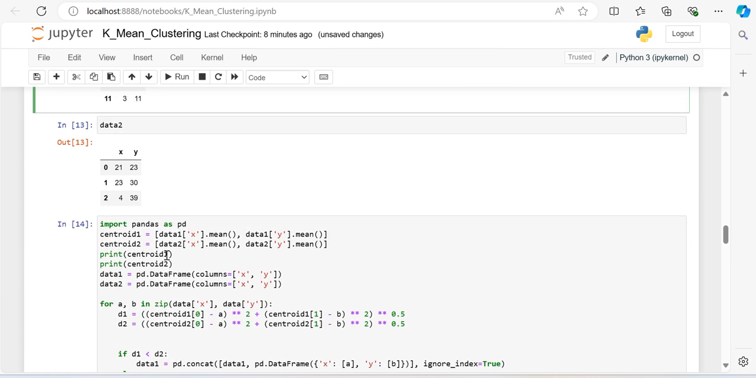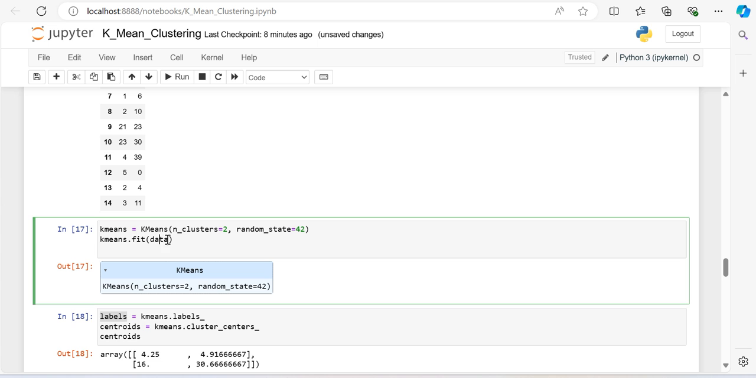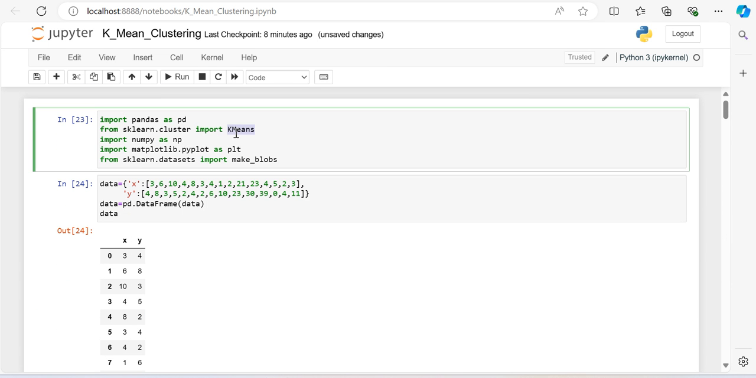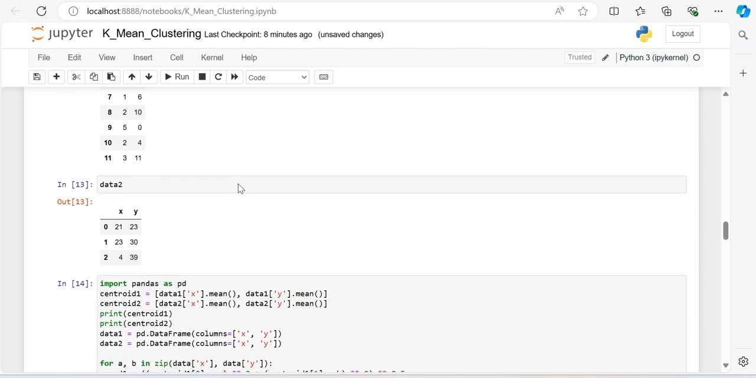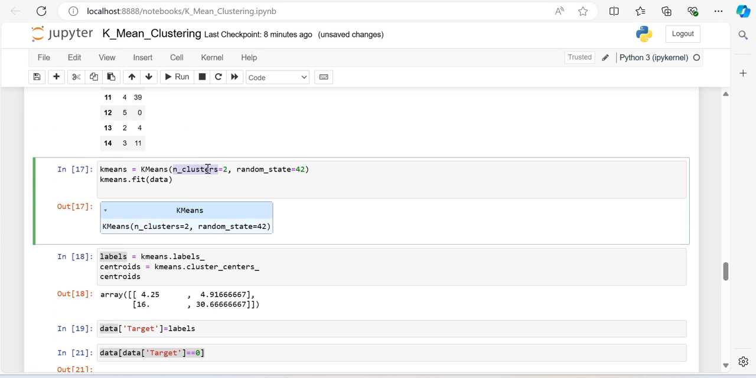So let's do this. I'm taking the same data. Here I'm using K-means clustering. You can see there is KMeans in sklearn.cluster. From sklearn.cluster, I'm importing KMeans, and just creating an object for KMeans. For n_clusters, I'm passing 2 because I want two clusters.